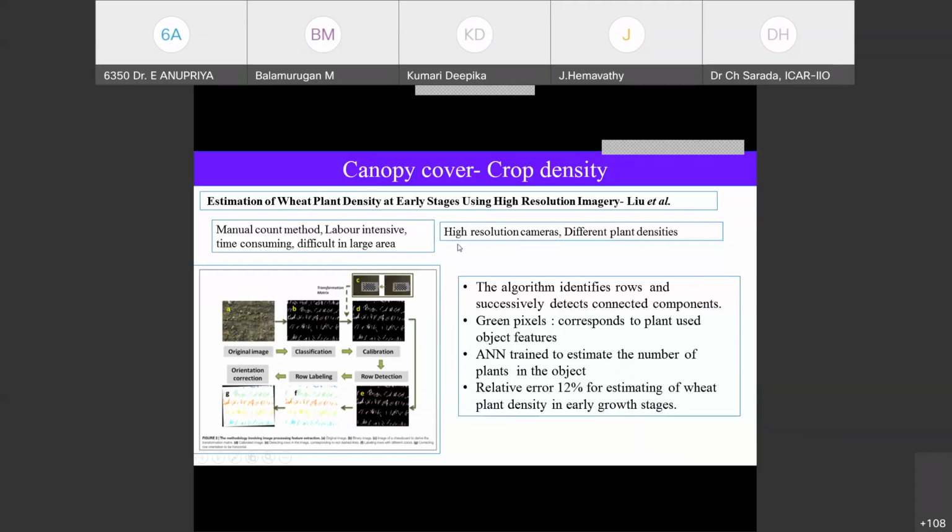In this work, they used high resolution cameras, and they took images at different plant densities. This is the process they followed. They took the original image, then classified and calibrated it, detected the rows, and the row labeling was done, and based on that an ANN was trained.